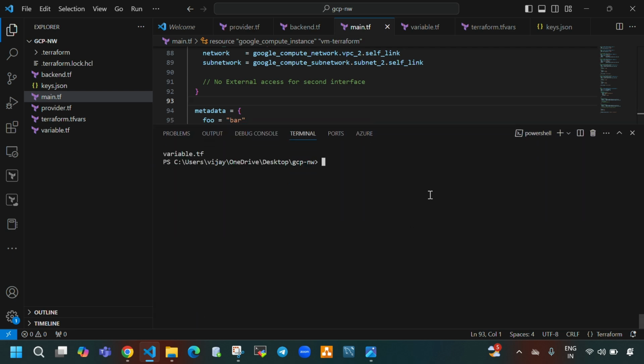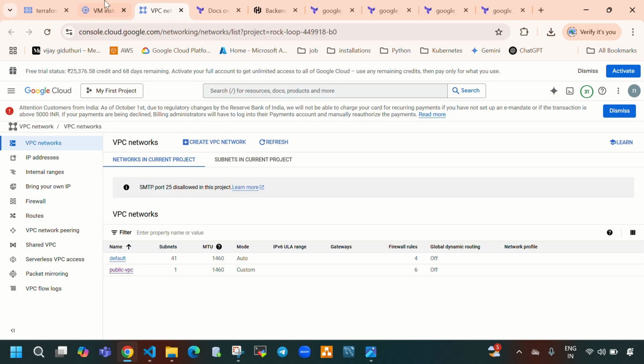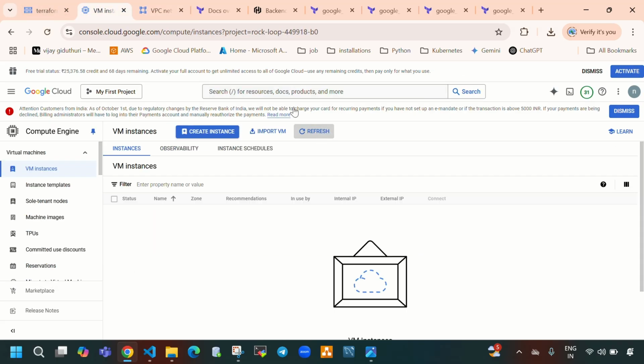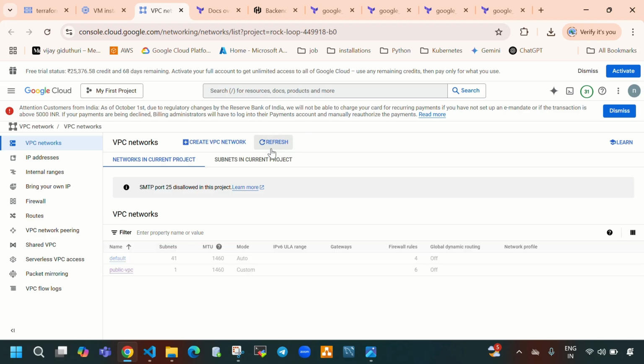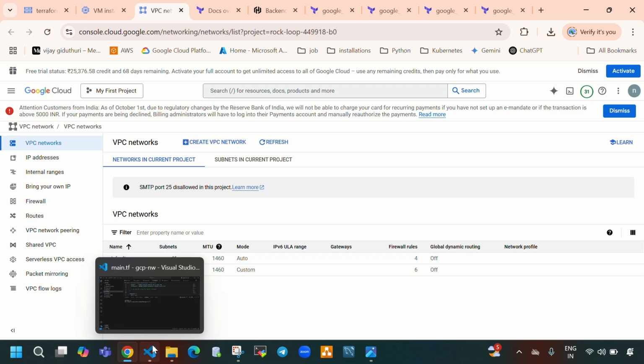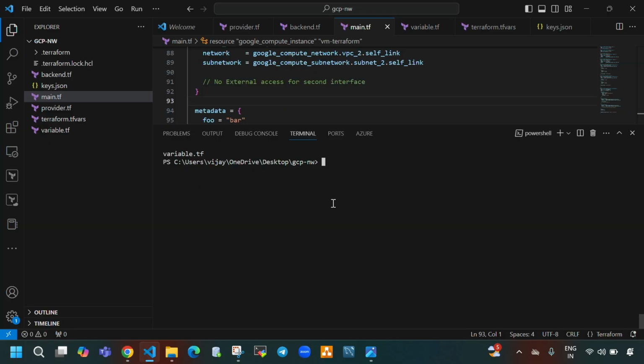Let me keep it here. So before running this, again I'm showing you, here you can see we don't have even a single VPC. When I refresh this, we have only the two VPCs, which is default and public VPC, but we don't have VPC1 and VPC2. Okay. So now when I run this file, it will create VPC subnets, and it will create a VM with two network interfaces, and it will store the Terraform state file in a cloud storage bucket.